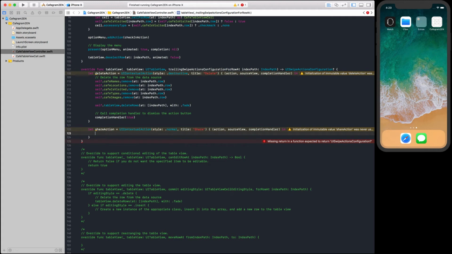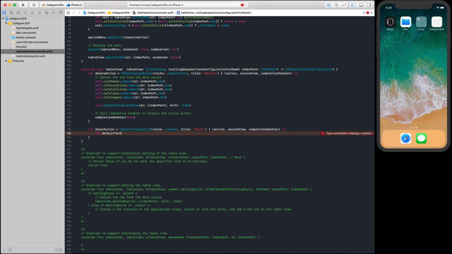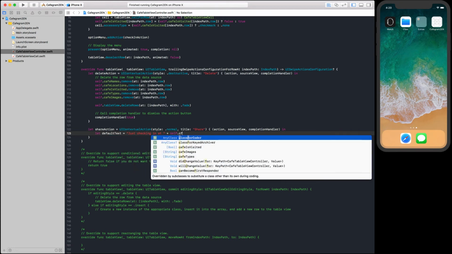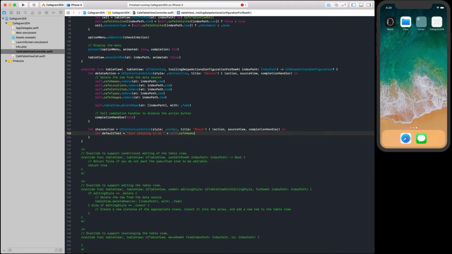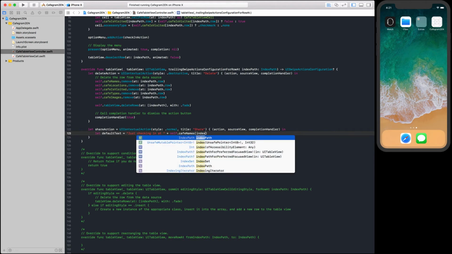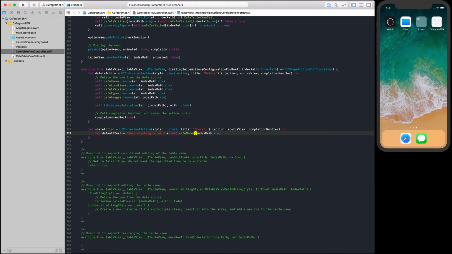Now we're going to create a text that will be displayed into the share action. Okay, so just "Check in at " plus self.cafeNames[indexPath.row]. Okay, like this.